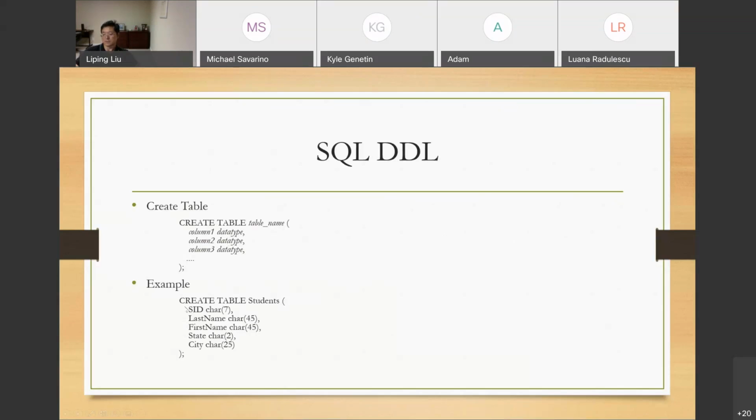So here is an example. Suppose I want to create a table of students, okay? So student ID is going to be 7 characters, and then last name, 45 characters, first name, 45 characters, state, 2 characters, city, 25 characters. So this table does not have any constraints, like primary keys, or whether the value should be required or not. Okay, so those are not there.